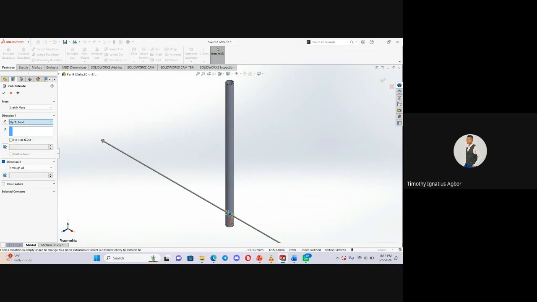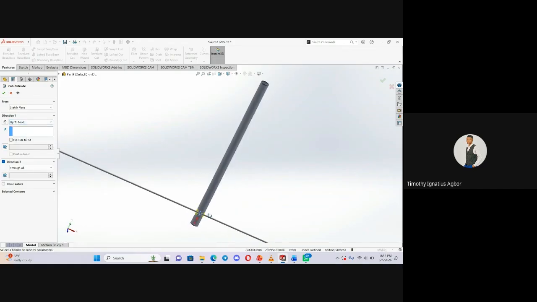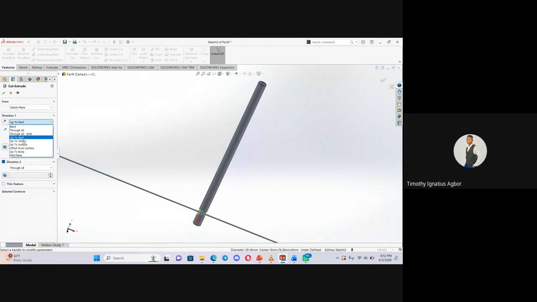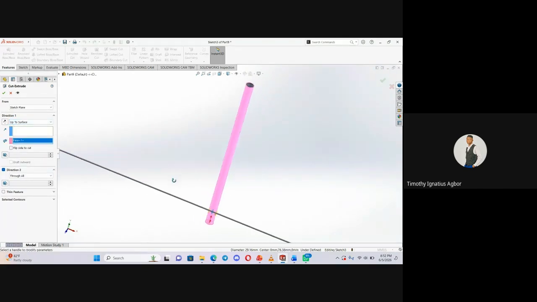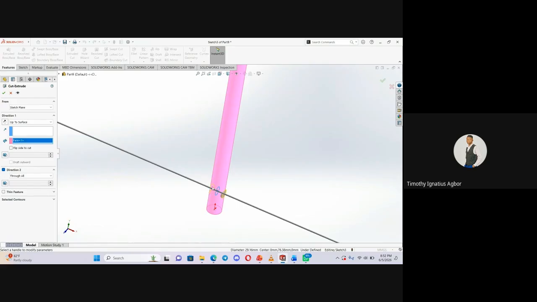I want it to extrude up to this face. It should stop at this face. So I would tell it to stop at the face. By selecting the face, I can say extrude up to surface. So I click on this face, it will extrude and stop at this face. I can also say offset from face. I want it to extrude, but it should offset from a particular face, and it will do that as well.